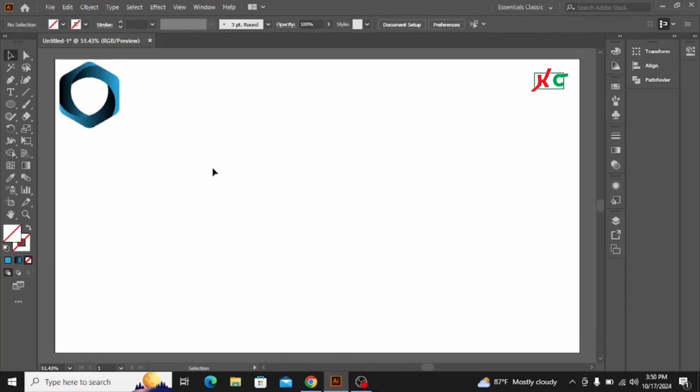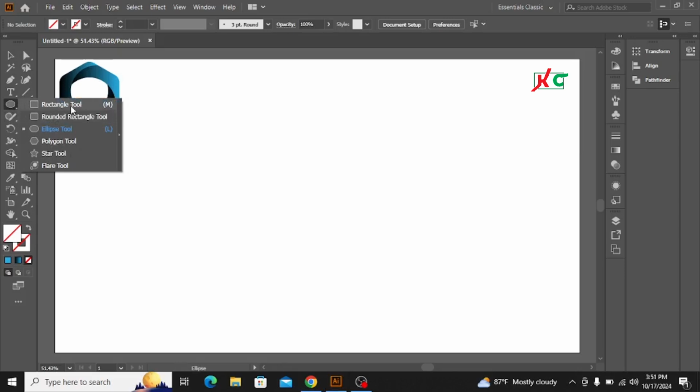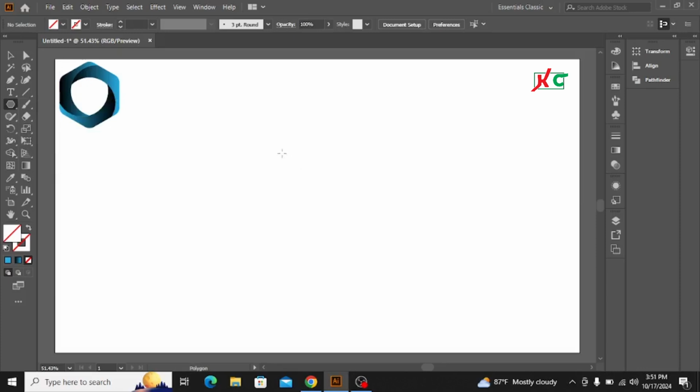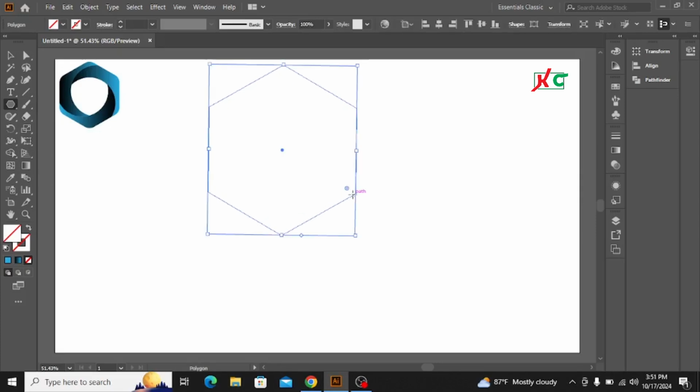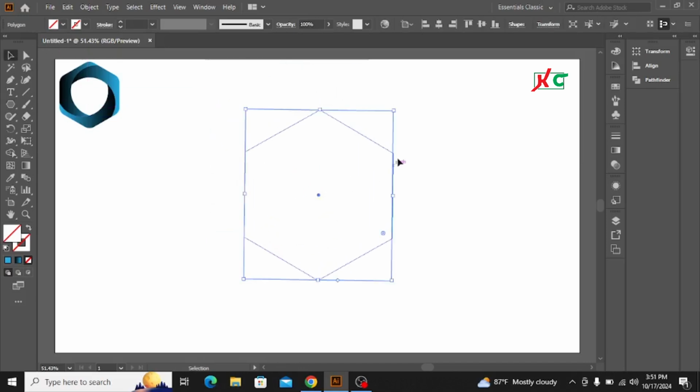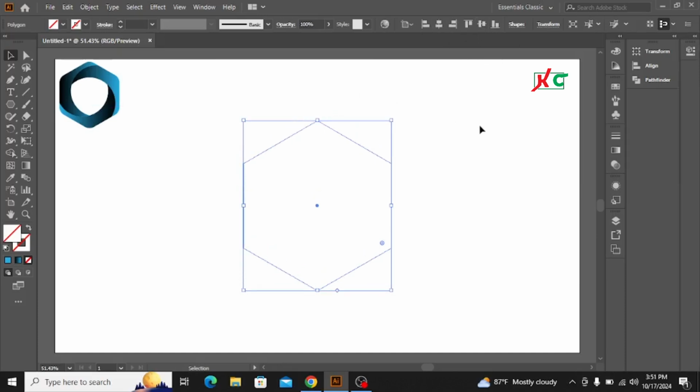What we need to do first is go over here. You see so many tools, but I need exactly this polygon tool. So I'm selecting this polygon tool over here. I think this is fine. Okay, I put it over here a little bit. I think that's fine, and that's great.